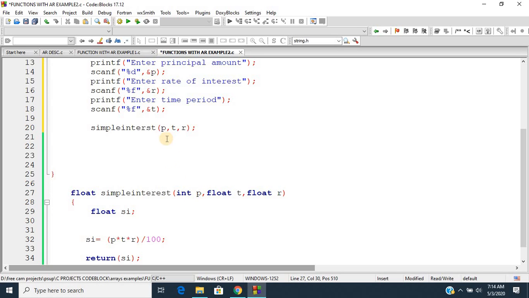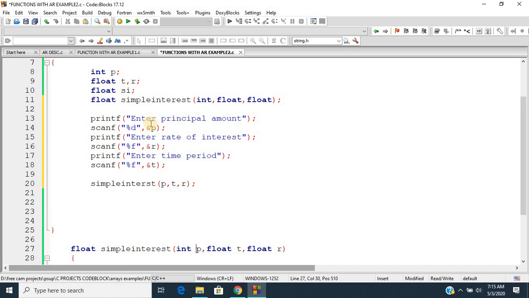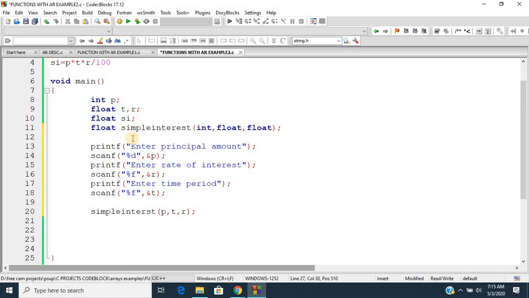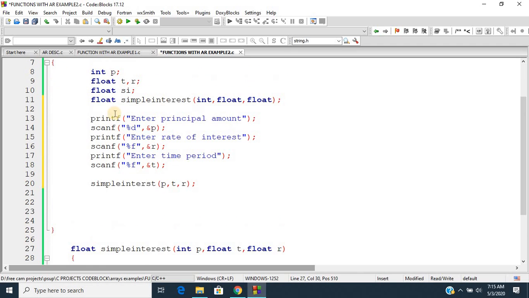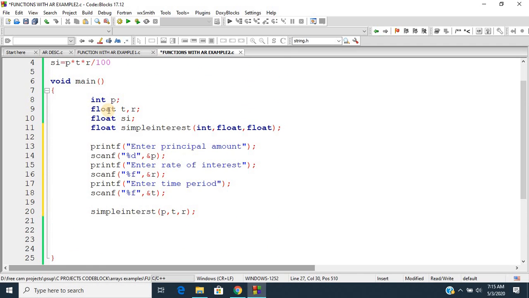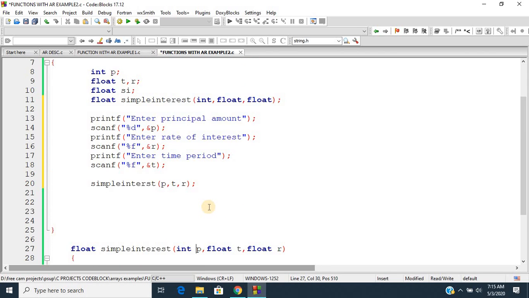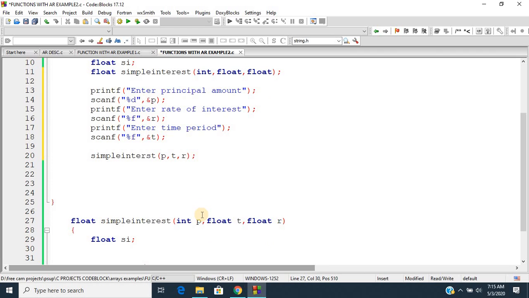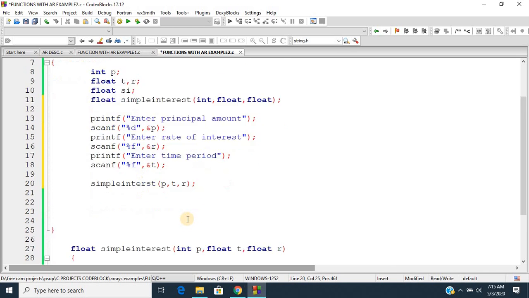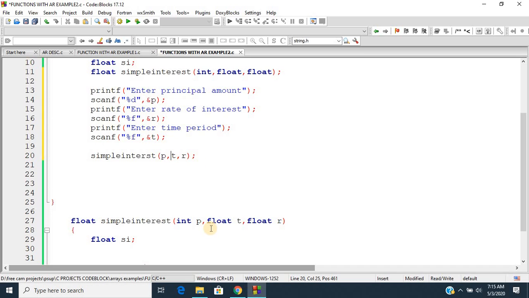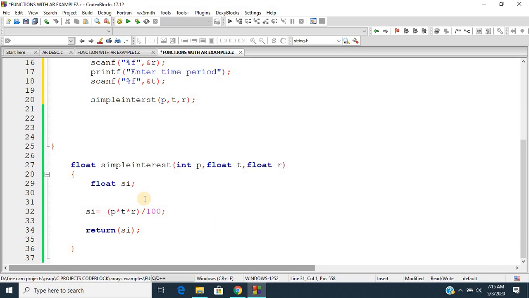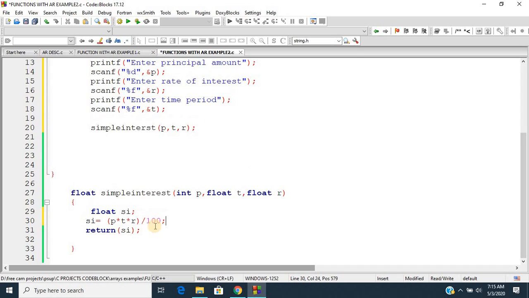You may be surprised that I used the same variable names in this function and the other function. Yes, I already told you that the variables which are declared inside any function have scope only within the function. That is why these P, T, R which are declared inside the main function are not known to the P, T, R which are declared in this sub function. These functions help in improving the variable namespace. I pass the values P comma T comma R to the simple interest, and in the simple interest function I calculated the value of the simple interest, which is now returned back to the calling function.